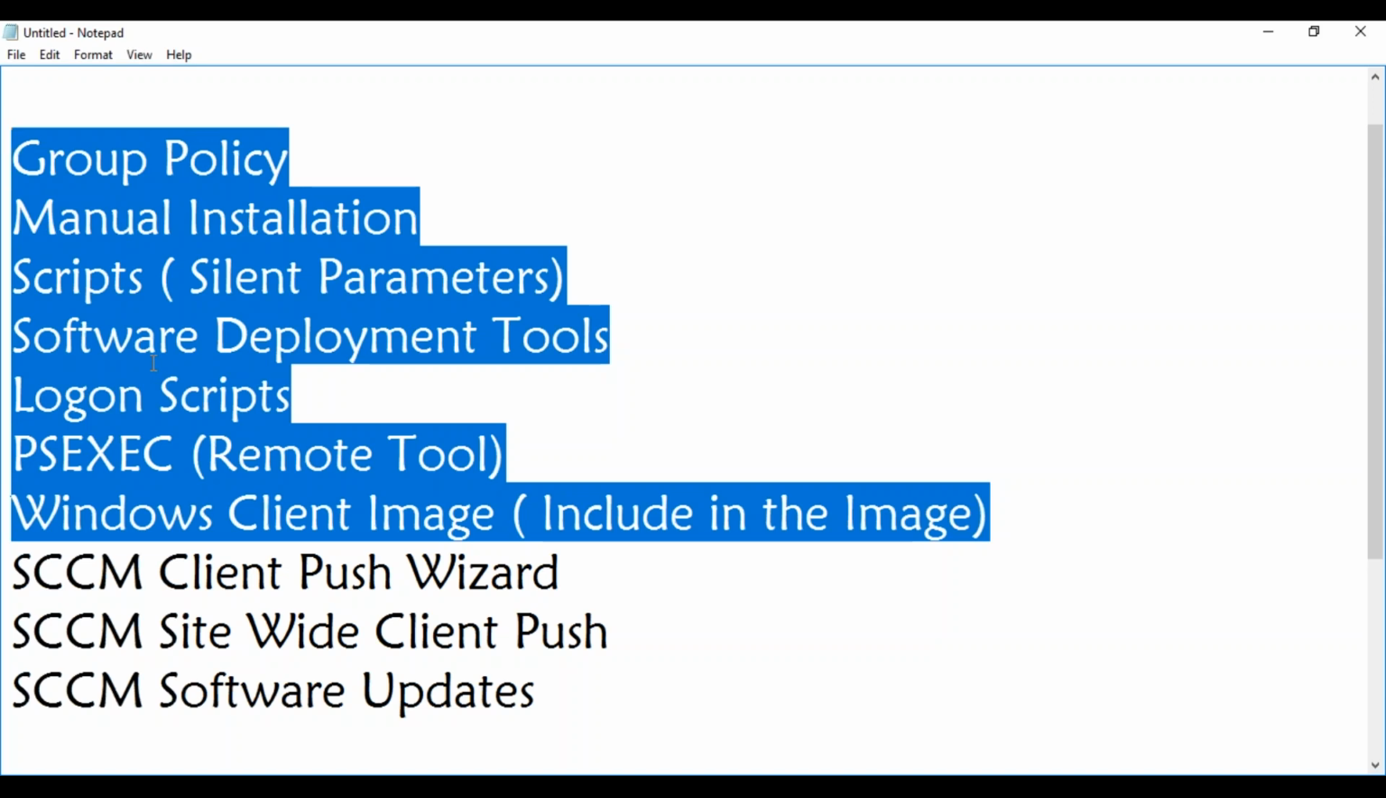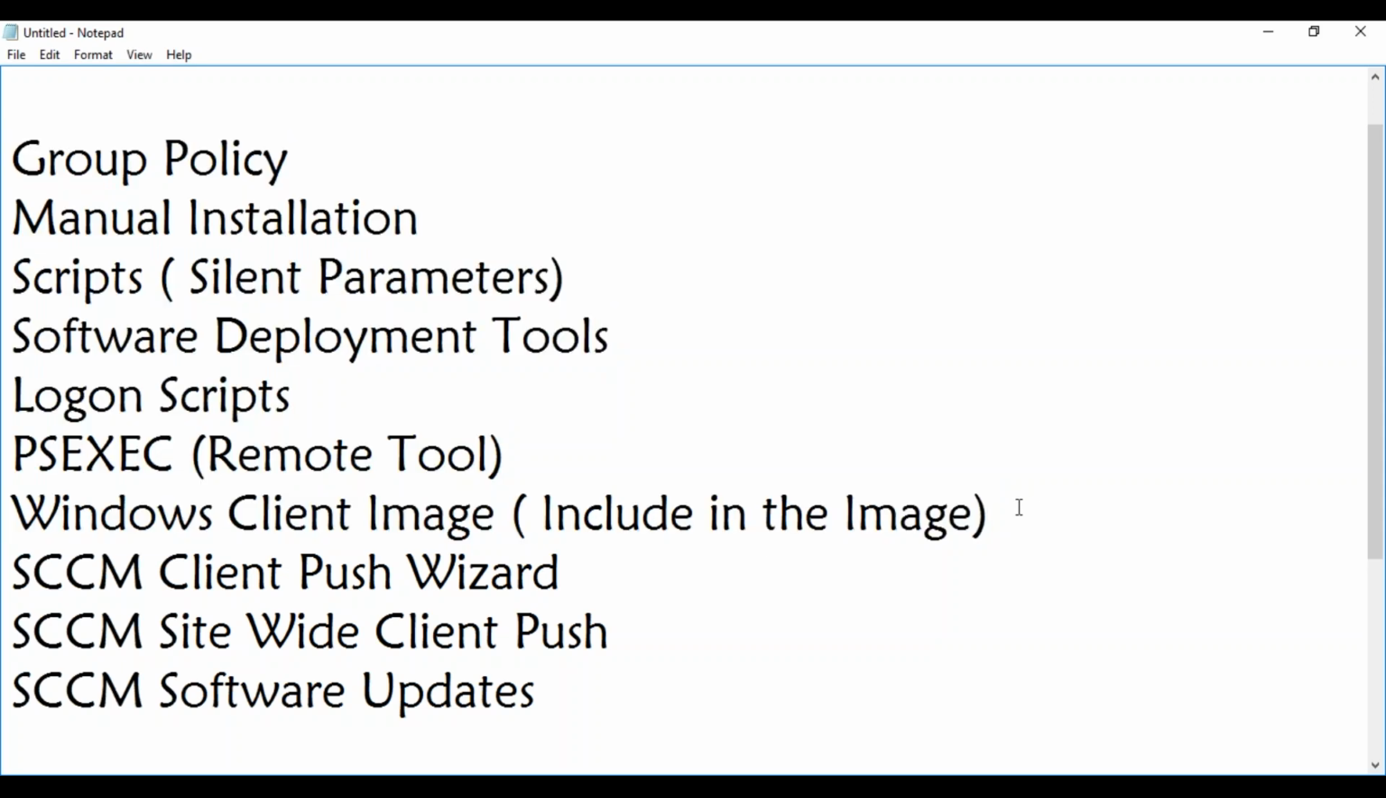No, like I'm not aware of. I heard about this, but I didn't do it or know the procedure how to do it via scripts and logon scripts and the PsExec remote tool and also client push wizard. No, SCCM no.